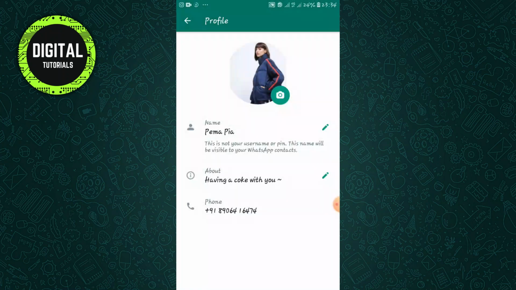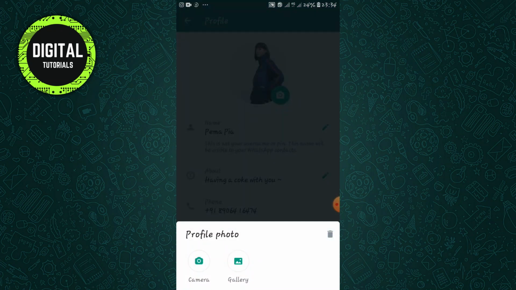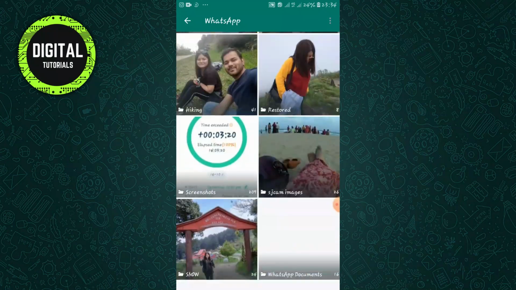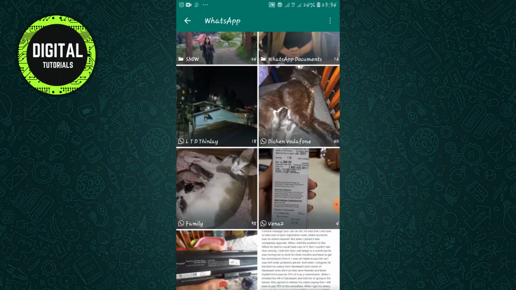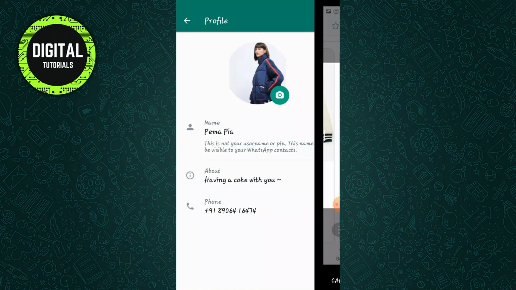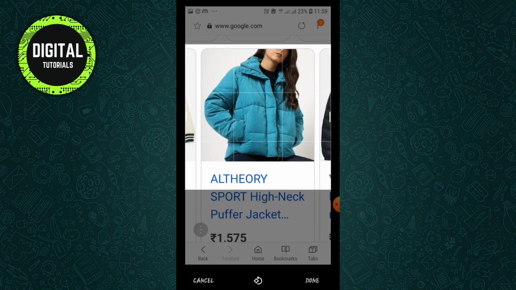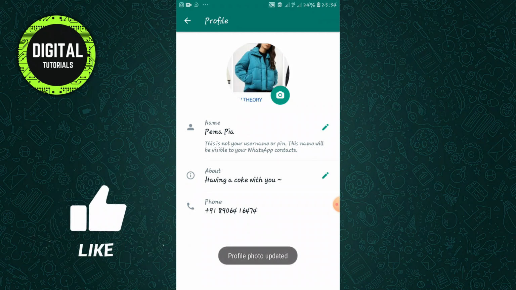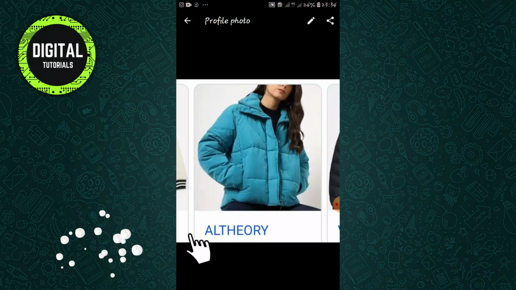Now if you want to pick a picture from the gallery, tap here again, tap on gallery. So these are the pictures that are saved on your gallery. You can pick any one photo from the gallery. For example, this one. Adjust and then done. So now your current profile picture is this one.